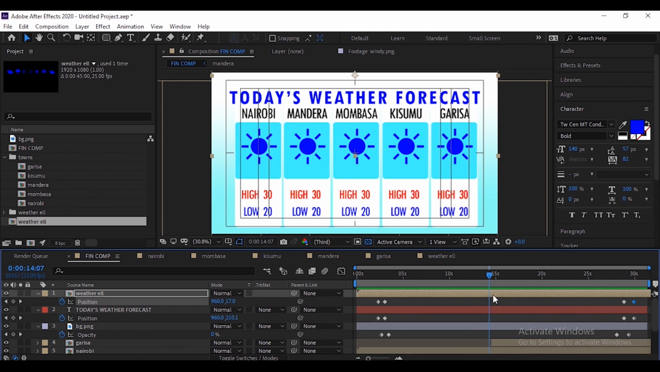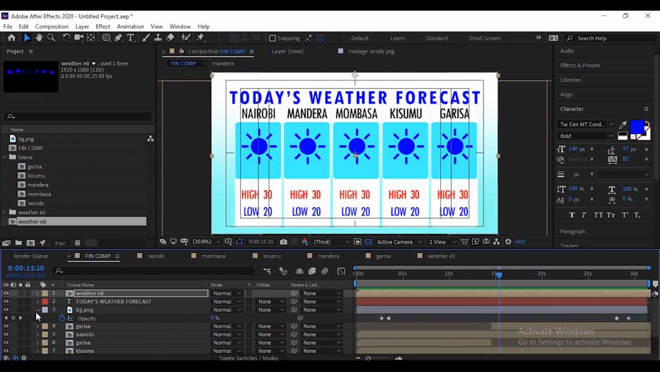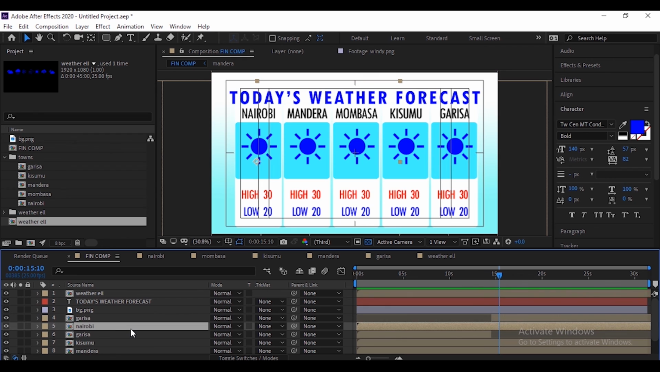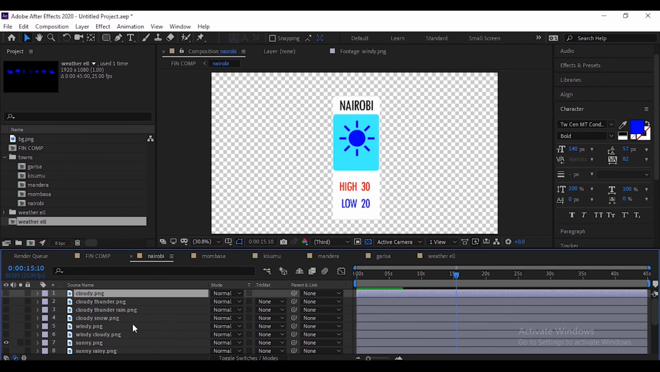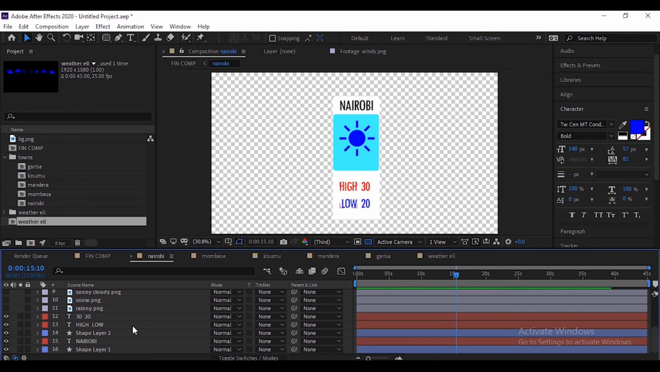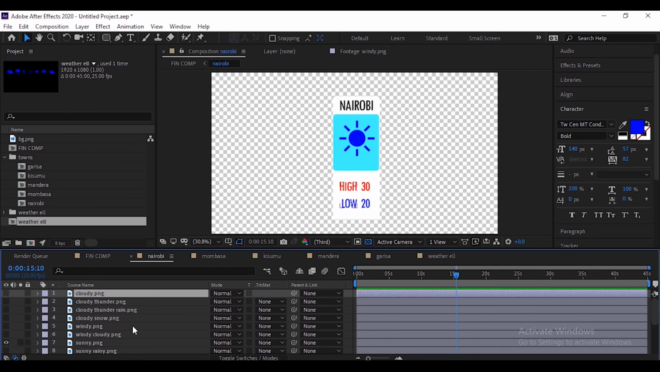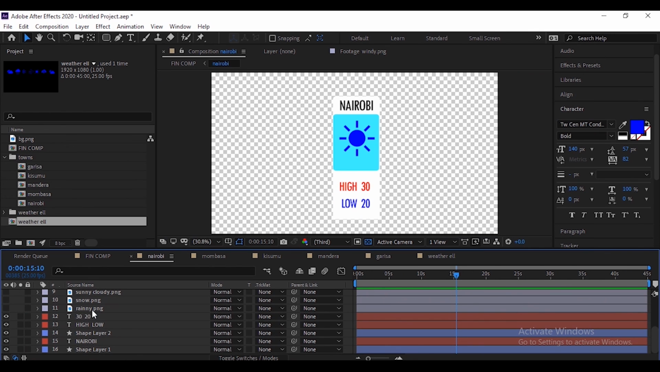And whenever you are changing, assuming the weather changes, as you can see here, the weather is similar for all the towns, but when you want to change weathers, I'll show you how to do it. But the first thing, let us lock everything. Remember, the final composition is not going to change. What you're going to be changing now are the elements for the towns. Then it will reflect in the final composition.